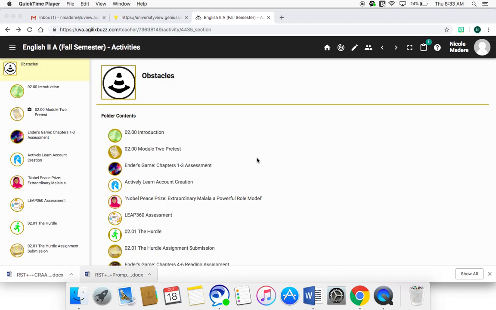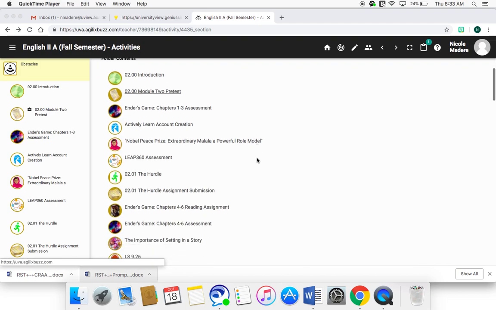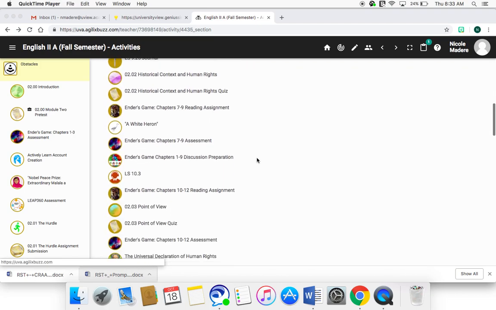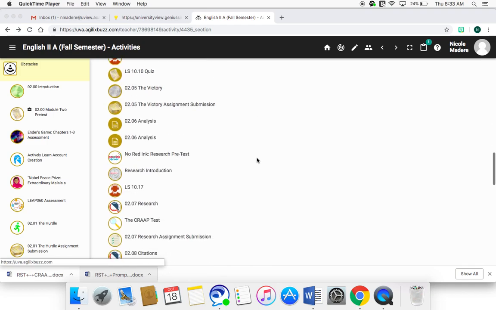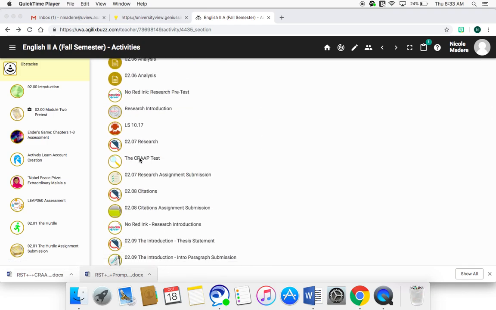So this one is going to focus on the step of the research process that is called the CRAAP test. So I'm going to scroll down and find the CRAAP test here. Should be your assignment for today, which is Thursday. All right, so you see here it says the CRAAP test. It has the magnifying glass next to it.